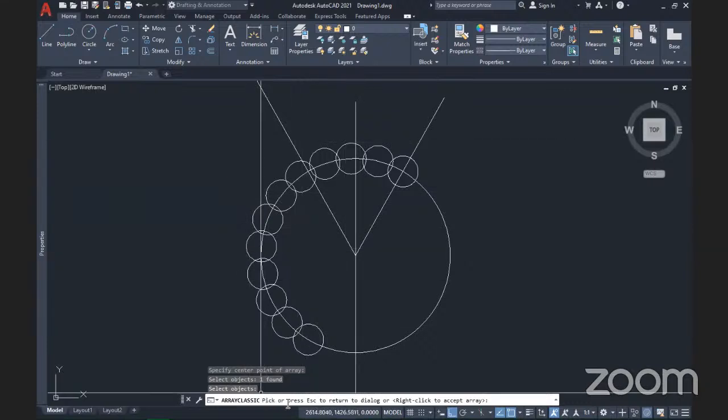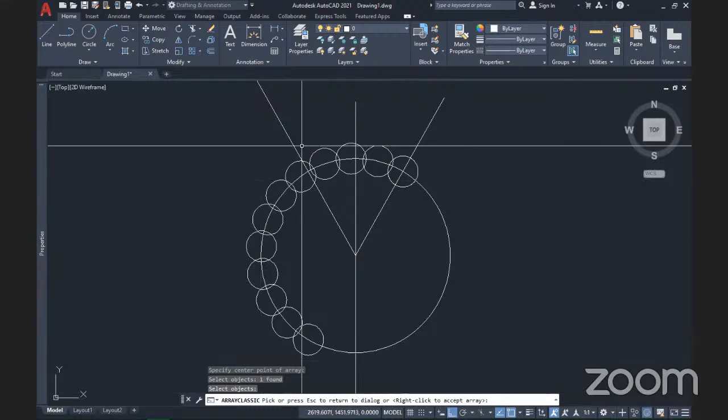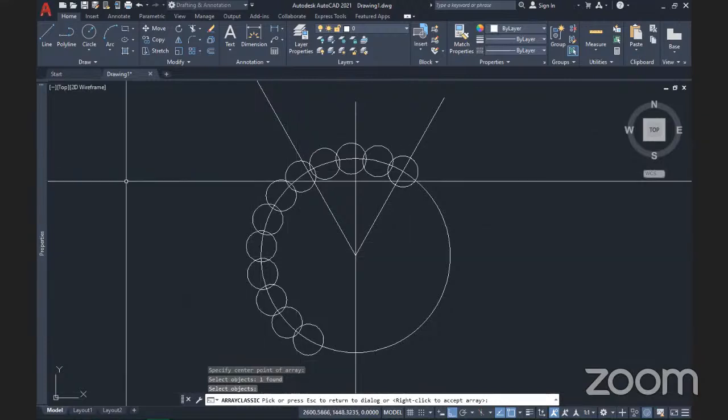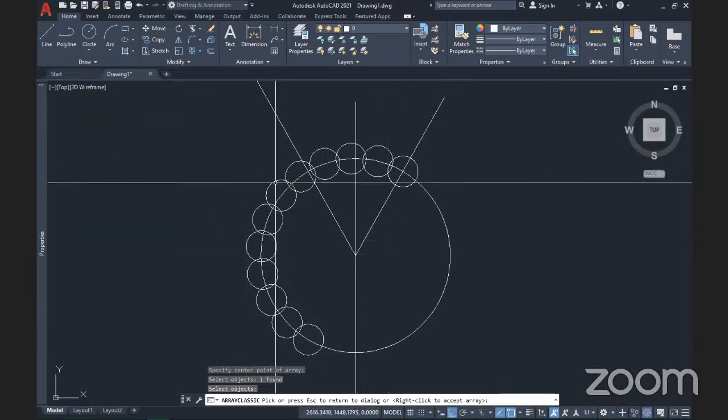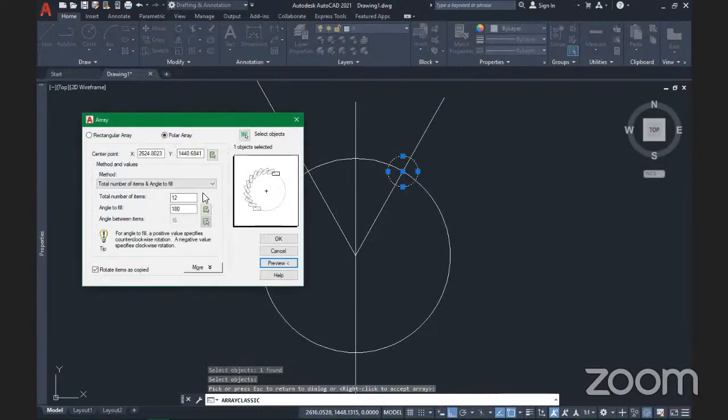So click or press escape to return to dialog. If I press escape, it will take me back to the dialog. But if I right click here, it means I have accepted this thing, and that is not what I want to accept. So I'll just use the escape on my keyboard, and it goes back to the dialog. So I need 12 items, and I need it to cover 360 degrees. So now I'll preview.